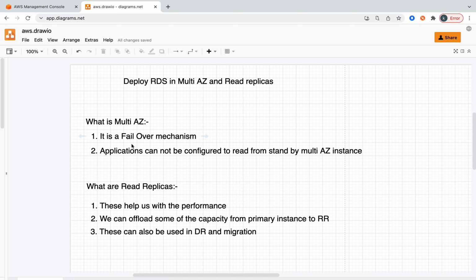So basically, multi-AZ is just a failover mechanism. As the name suggests, it's multi-availability zone. That means your instance is available in multiple availability zones. Even if one availability zone goes down, the other will pick up, right? So that is why it is just a failover mechanism.